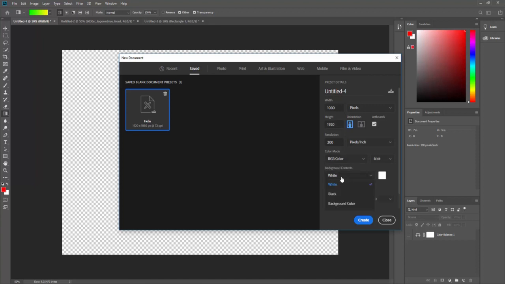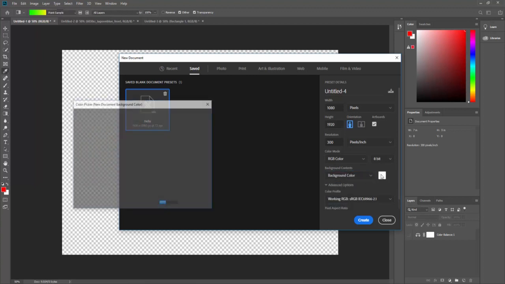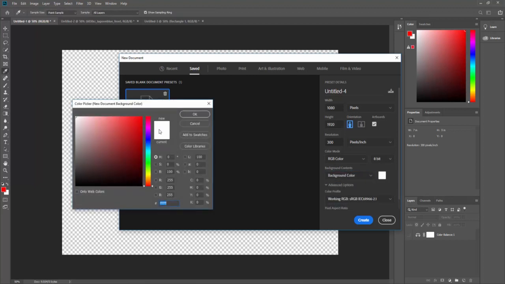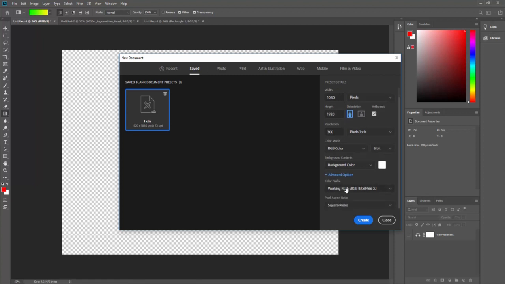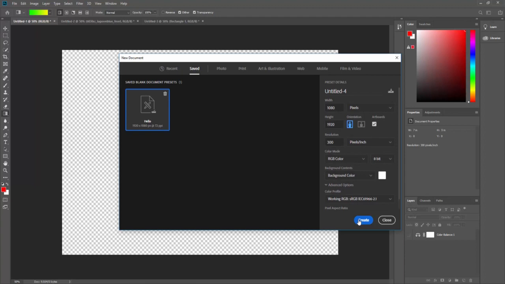And next up is the background content. If you want to select the background color, you can select it as white or black, or you could also custom select it and then select the color that you want set as the background. But you don't necessarily need to worry about it right now, as you can also customize it afterwards, even after you created your document. And then as far as advanced options go, there's really not much that you need to know at the moment when it comes to the color profile and the pixel aspect ratio. So I'm just going to click Create.